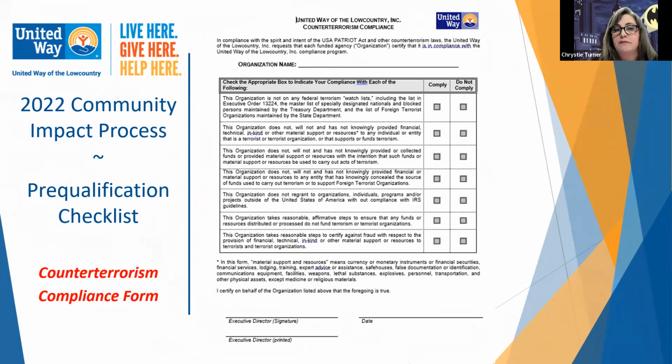All right, so we come to this counterterrorism compliance form. This form we actually provide to you as a template in the software. So when we're going over the software, Angela will show you the little blue link that you're going to click on. You're going to pull up this document, fill it out, and then turn it back to us.